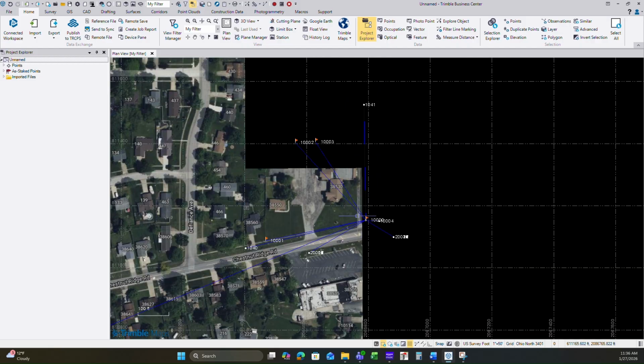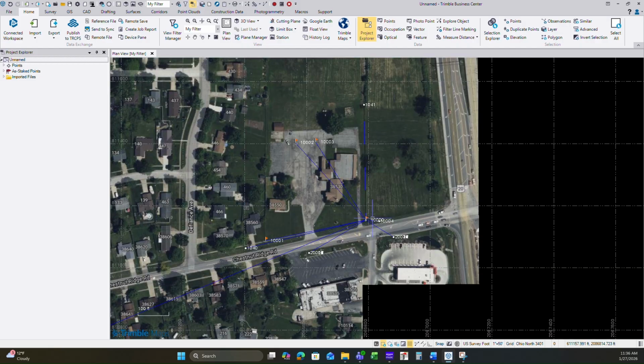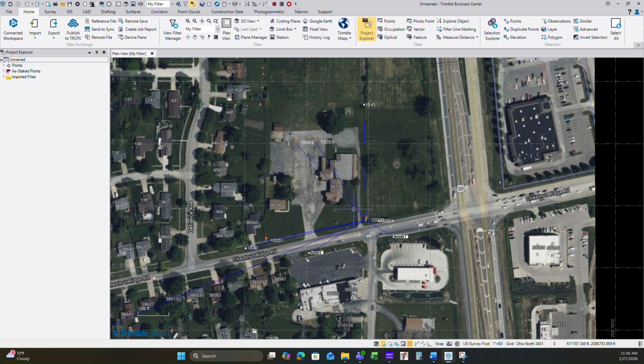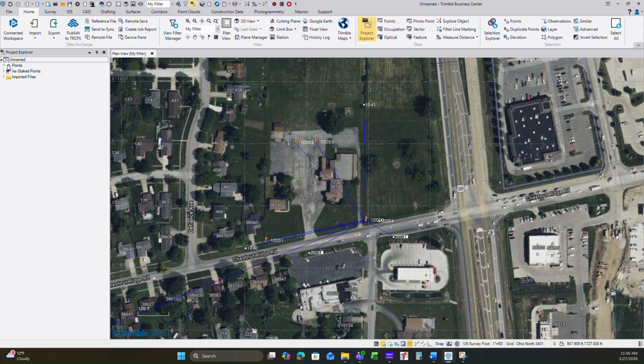So what you're going to want to do first is set your base point to control quality. In this particular job, I already had a base point, but if you're using VRS, you're going to want to use the ODOT Core's base station point.